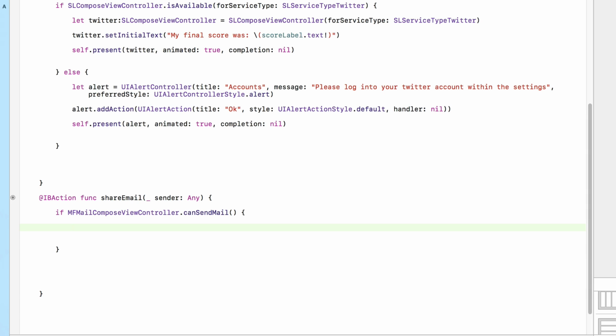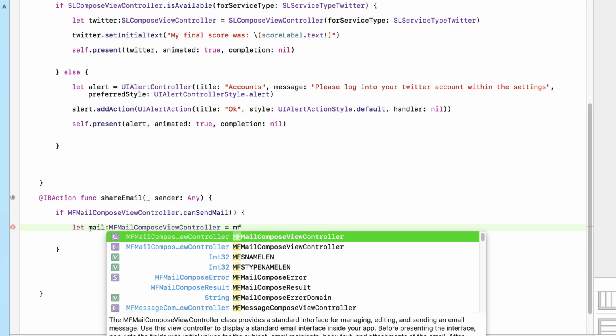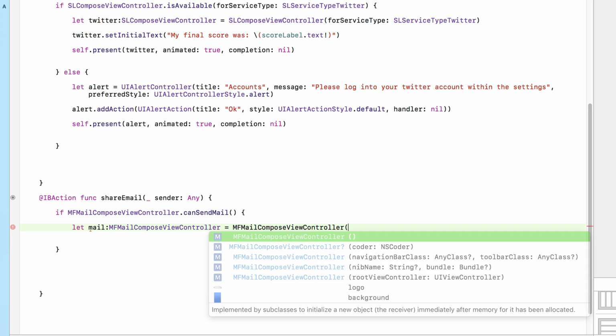Now this is a lot different from the Twitter one, as all we did was populate it with a certain piece of text. When we send an email, we have stuff like the recipients, the subject line, the message body, so there's 3 fields that we need to populate. So let's start from the very beginning and let's create a let, and make sure it's all lowercase there. Let's just simply call it mail, so we can then reference that at any point and link that to our MFMailComposeViewController. And we need to make sure that this equals our MFMailComposeViewController again, and we add in our 2 brackets at the end.